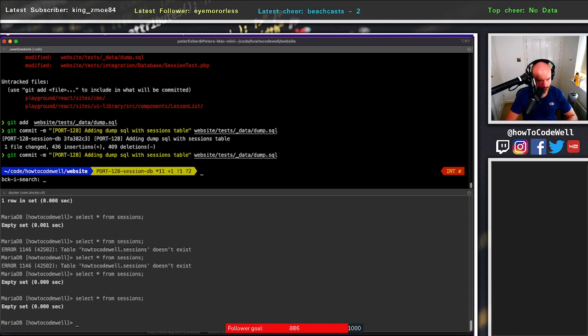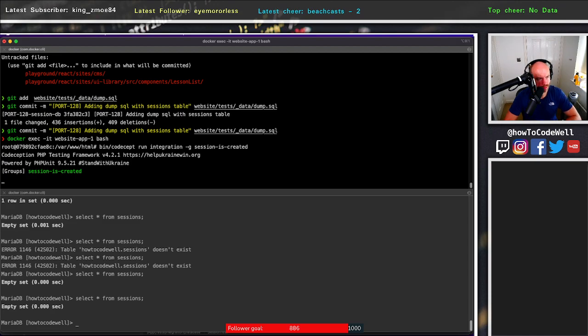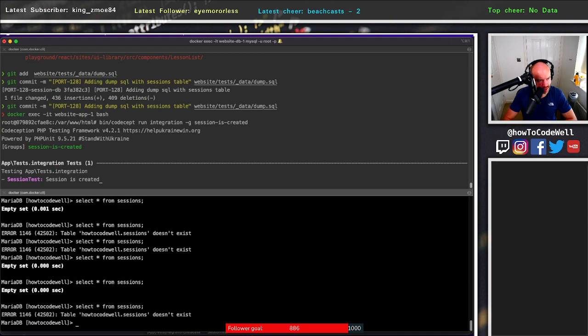So we get into the container again. So let's go to bash, and then let's do a bin code set run integration -g, and that. Right, let's run that again. So this is us running the test. Session is created, and we'll just monitor this.